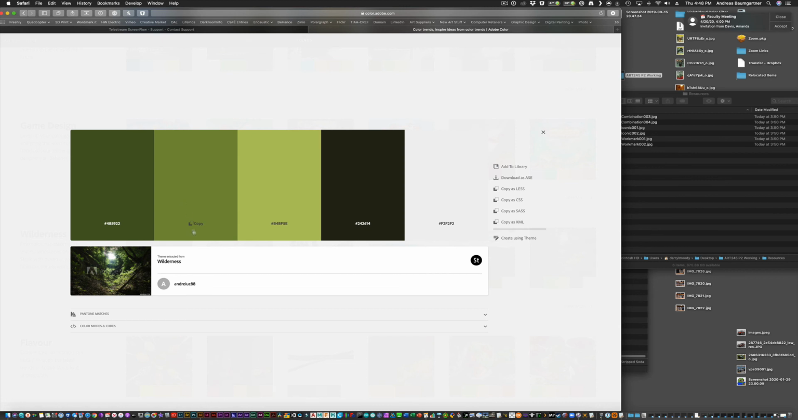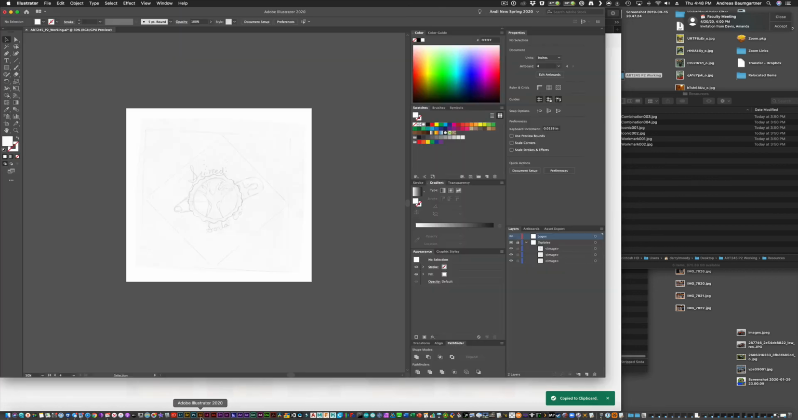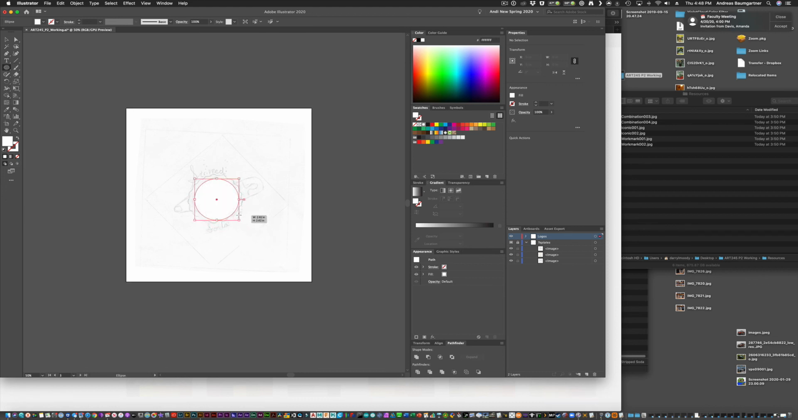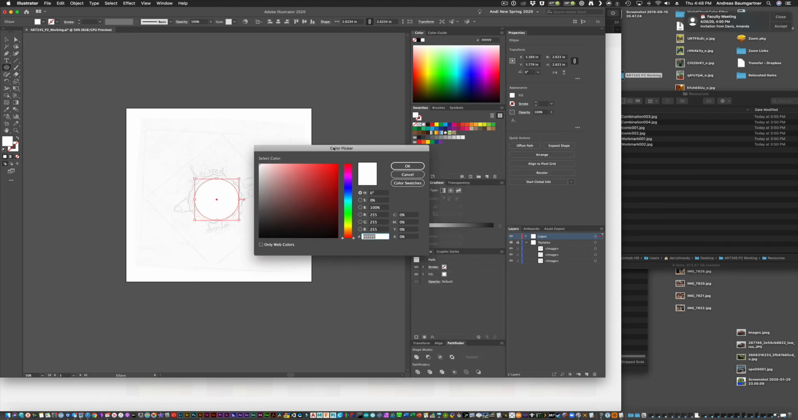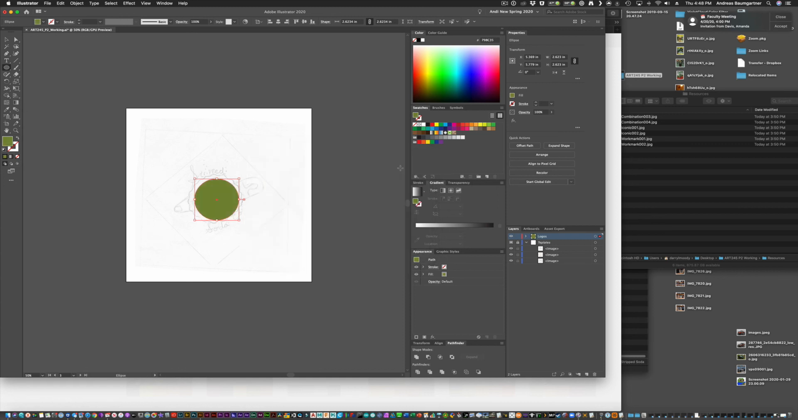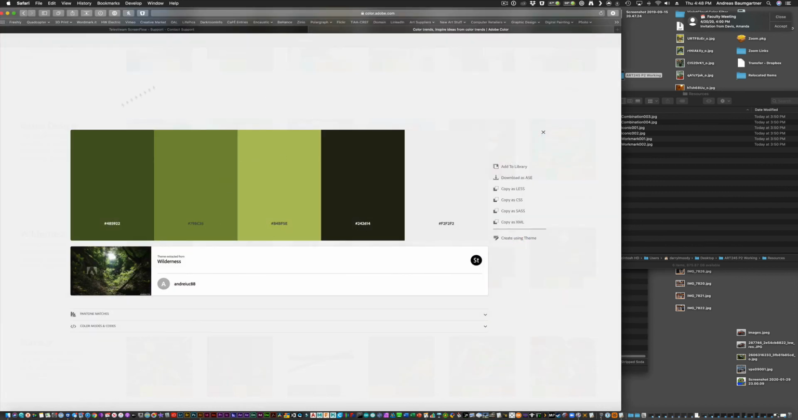So it's a matter of clicking here for copy, going into your document, grabbing a shape. In this case, I'm going to grab just the standard ellipse, drop that into my graphic, and I'm going to reapply a swatch here by double-clicking on my fill and pasting this into the hex value. So now it basically picked up that same green that's part of this scheme here.